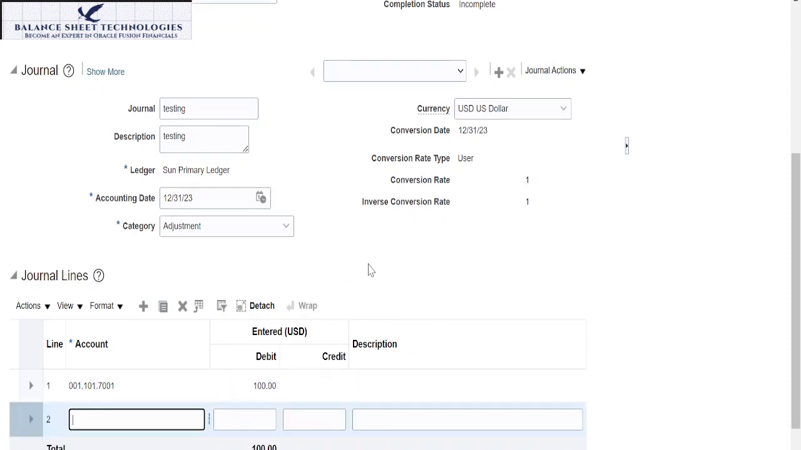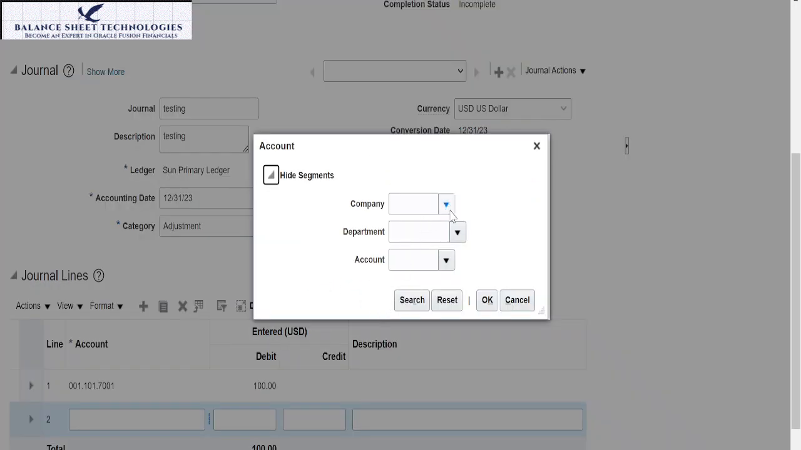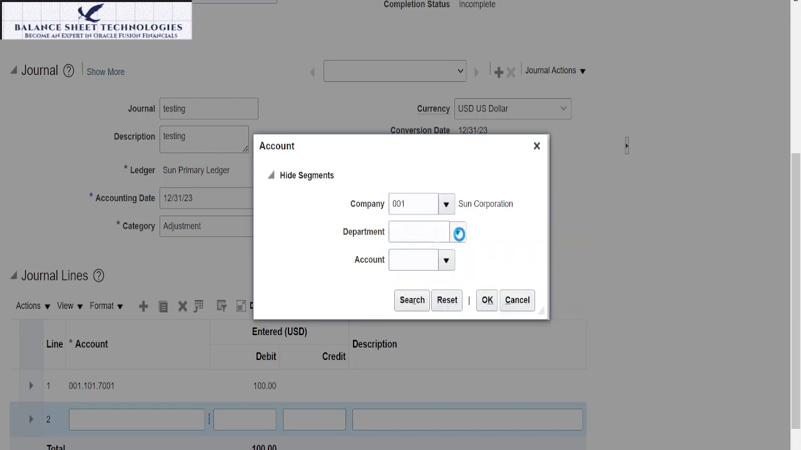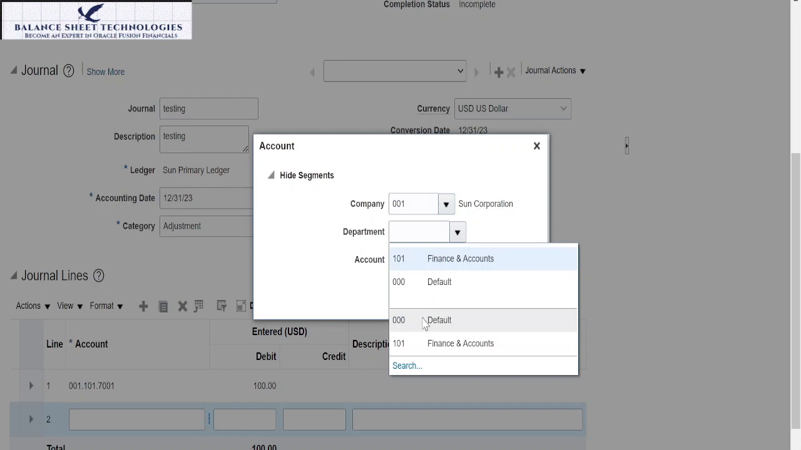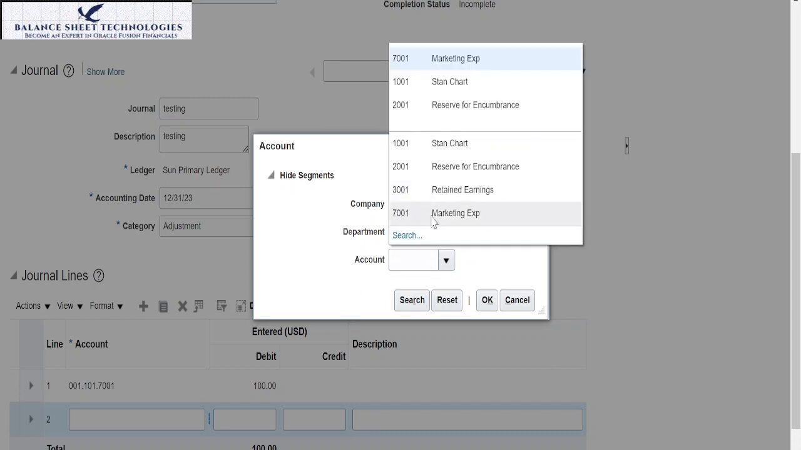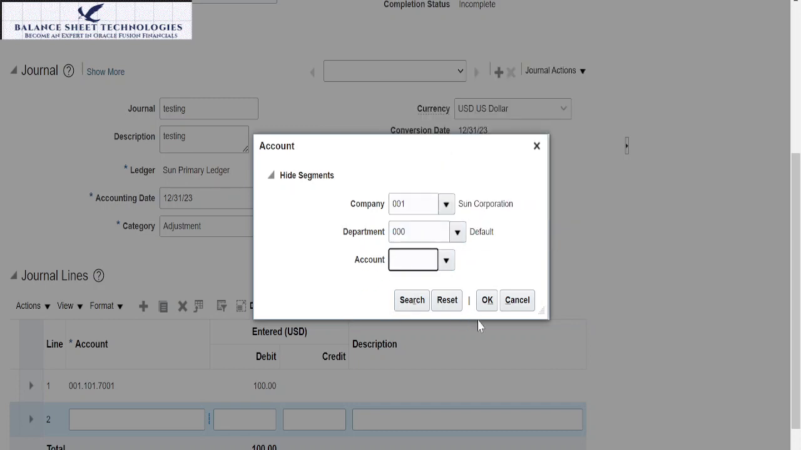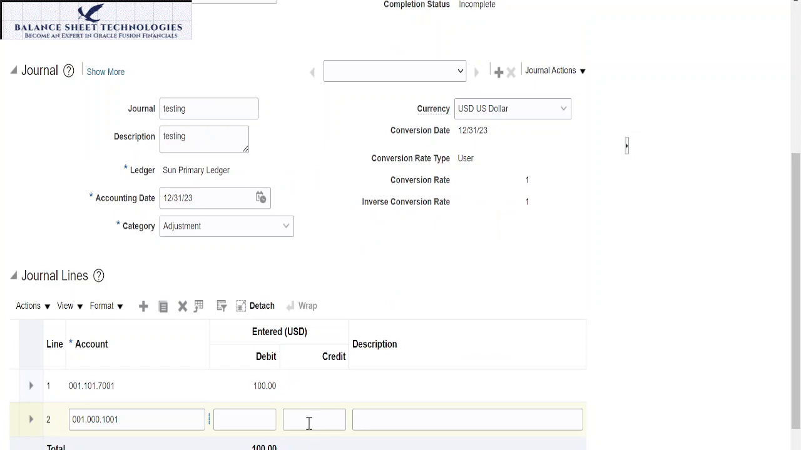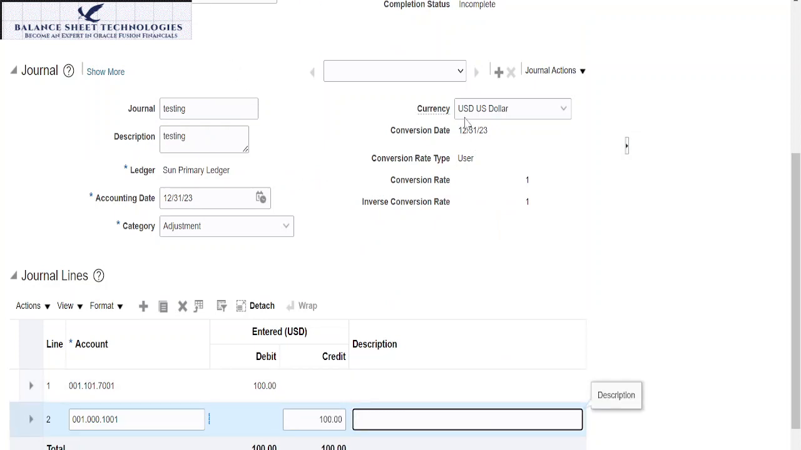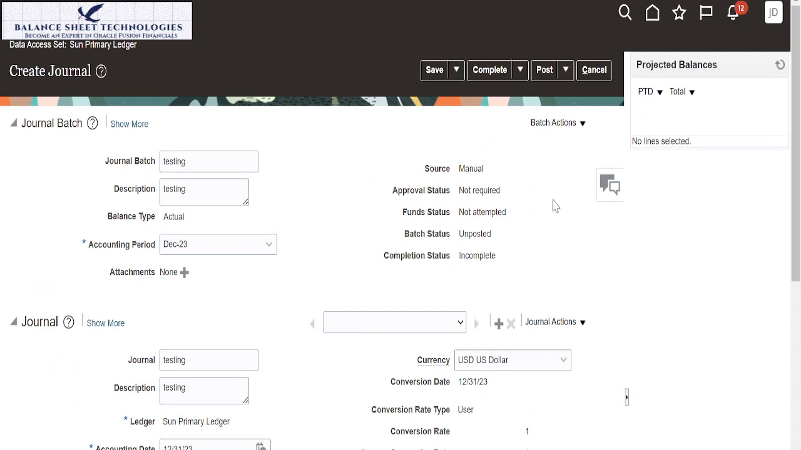What will be our second JV line? Company, same company. Since we will use a bank account, the bank account need not have a cost center. Standard. Okay. 100. You can enter the description for your JV. That's fine. Now what I will do is I will try to post it.